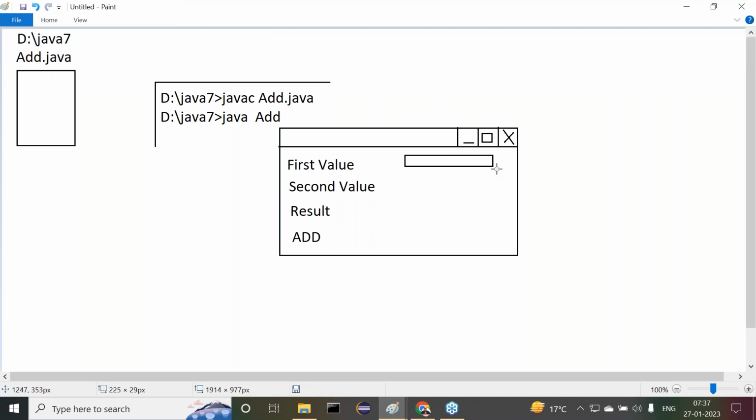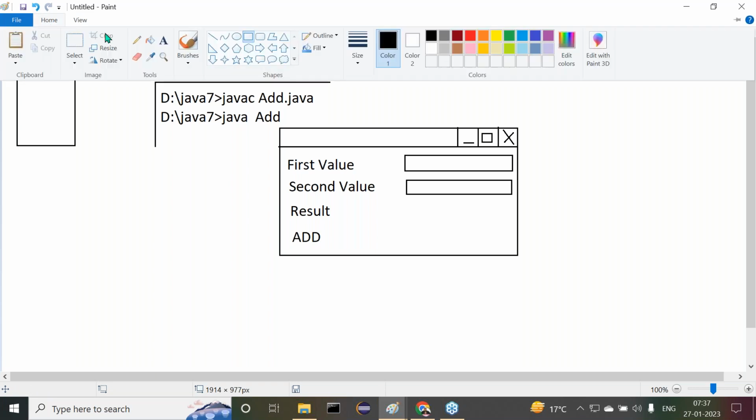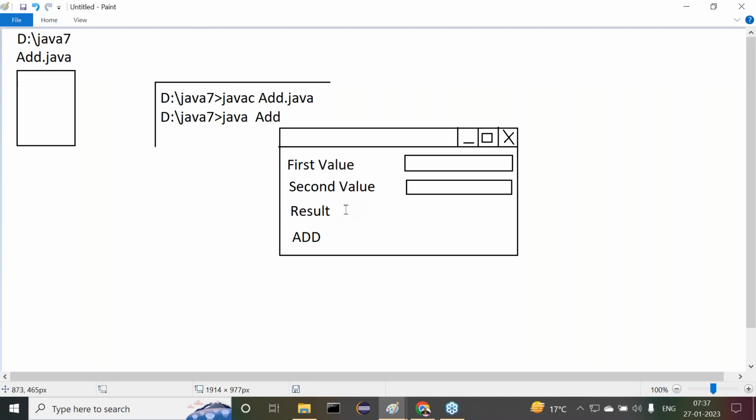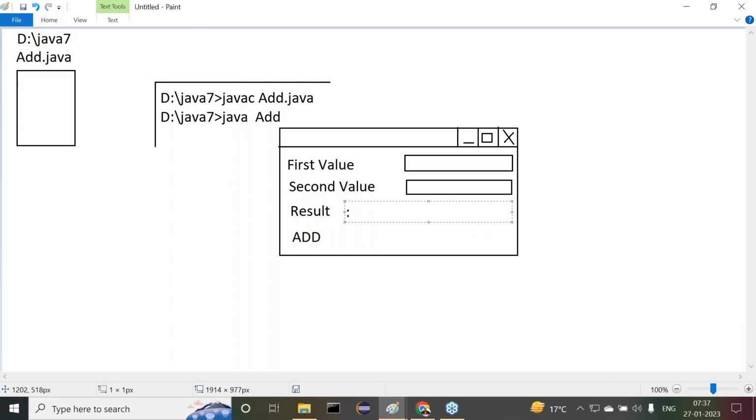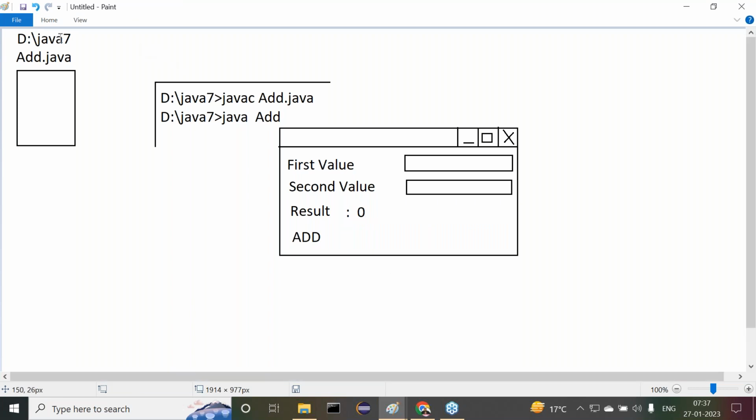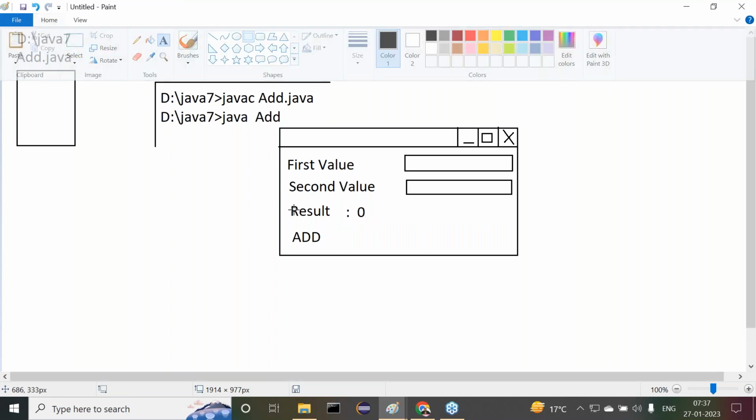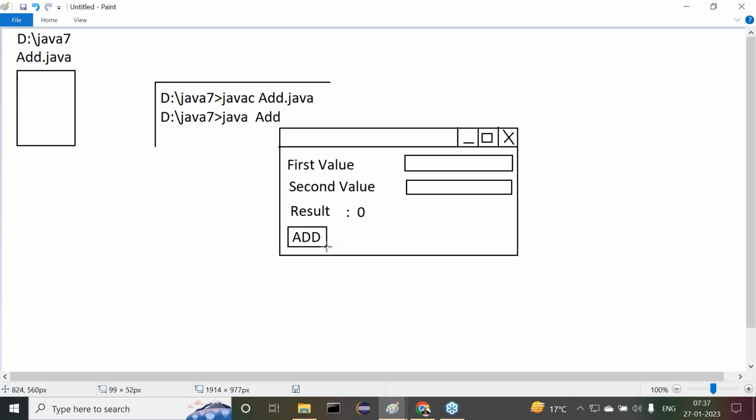Here we have a text field to enter the first value. Here we have another text field to enter the second value. No text field is available to display the result. Initially the result is 0. Alright, so now this is a button. Next one, a button here we are having.